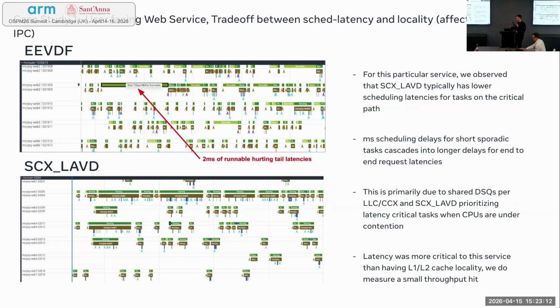Is tail latency much more important for this service? In this case, it is. This is what we're observing. The other aspect is LAVD's wakey heuristics. You're more likely to have smaller tasks, or at least more critical tasks, run at the front of the queue, and they tend to have, again, lower scheduling latencies.